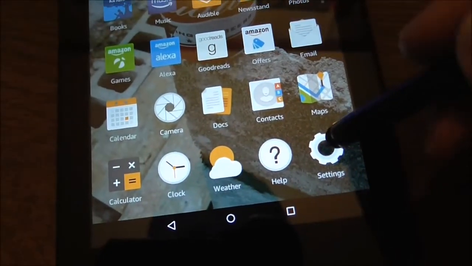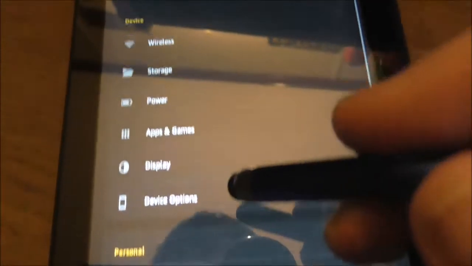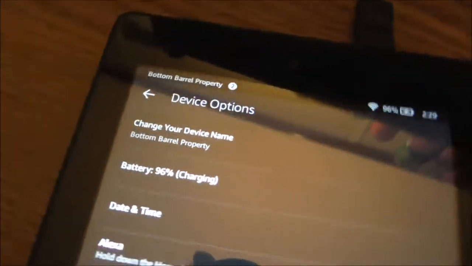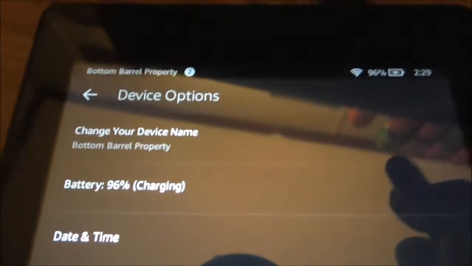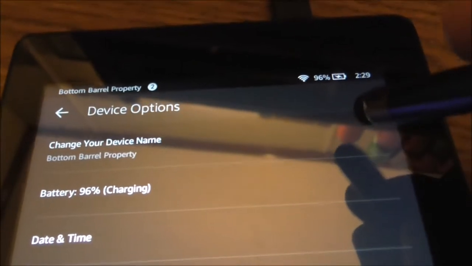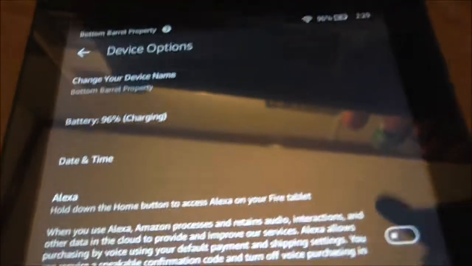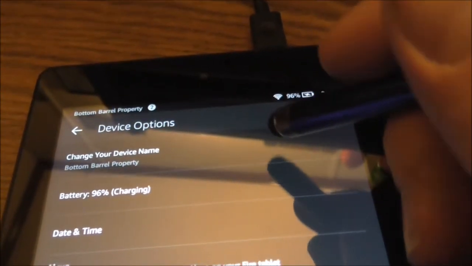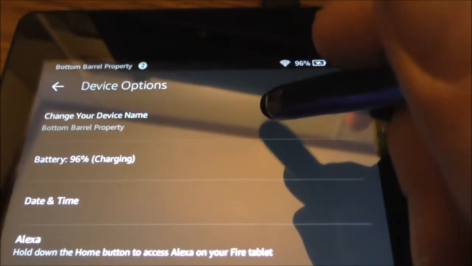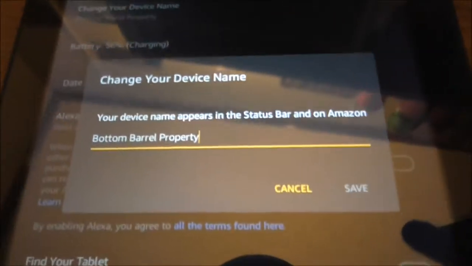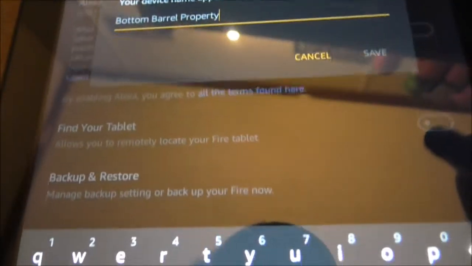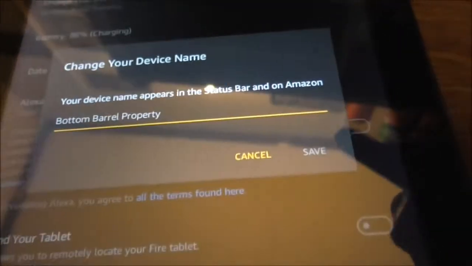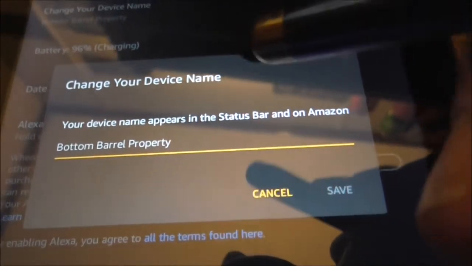Just go right here to settings. It'll give you device options, and it says here to change your device name. We'll show you the rest of device options in a full review. Select change your device name, and the keyboard is built into it. Just name it whatever you want.